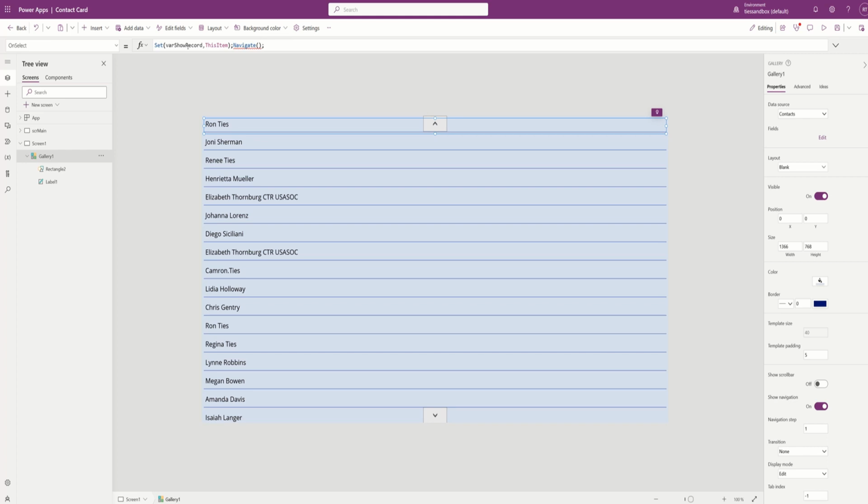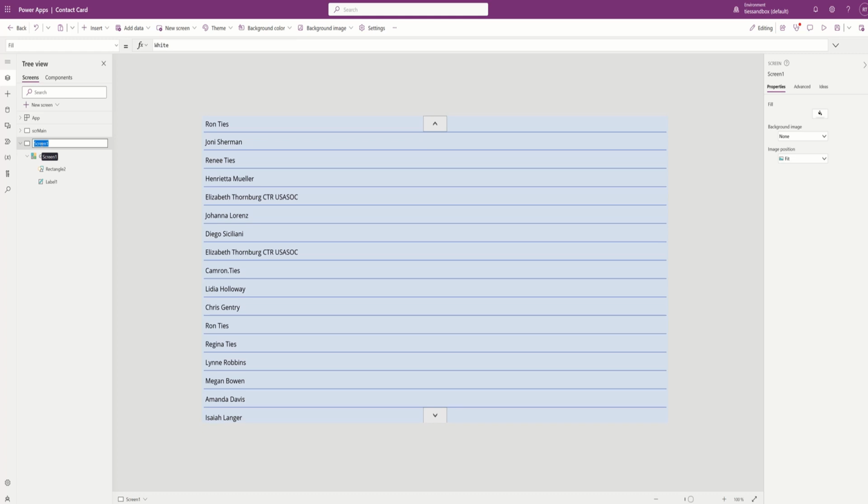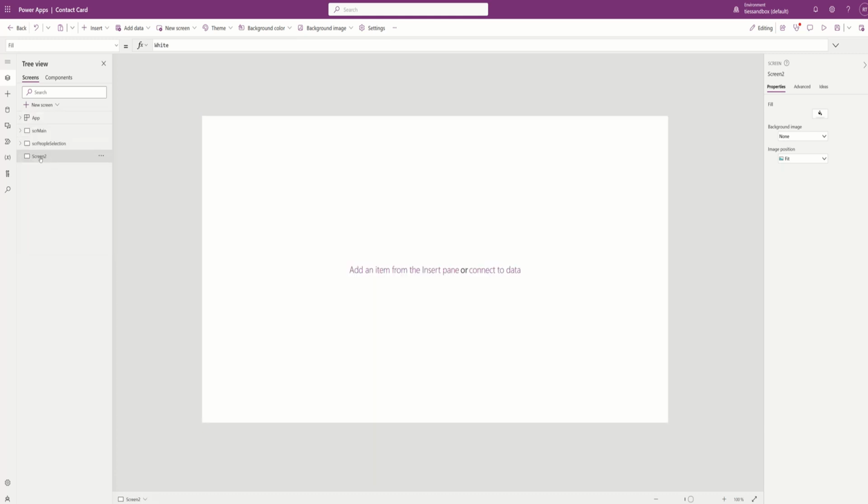So next step we're going to do is we're going to do the other thing. Okay, this is our screen. People selection, right? That's if you only want to restrict it, okay? Now, our other screen we're going to make it the same way, okay? We'll call it screen contact card, okay?